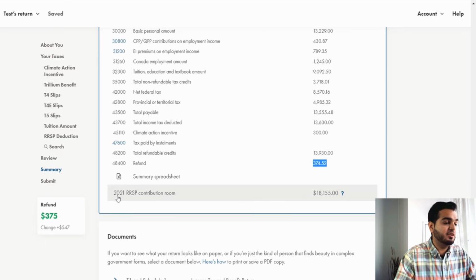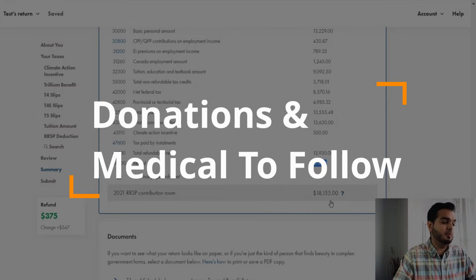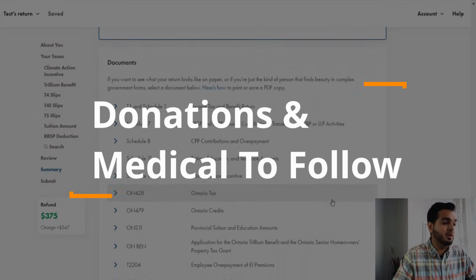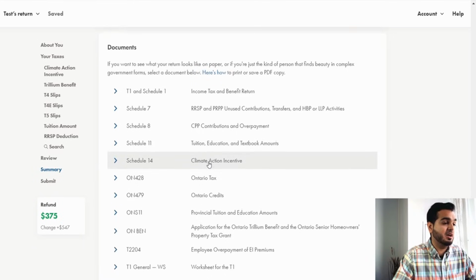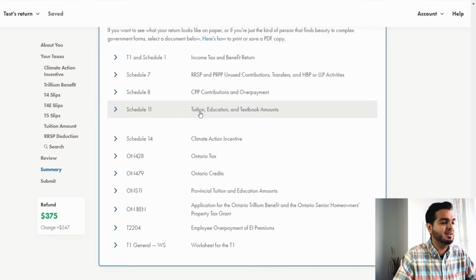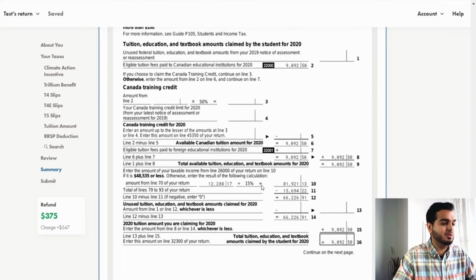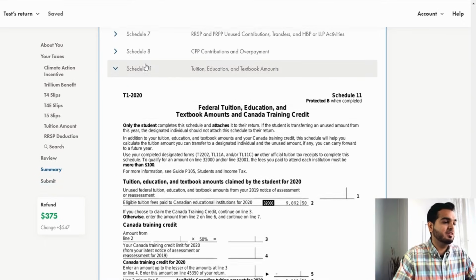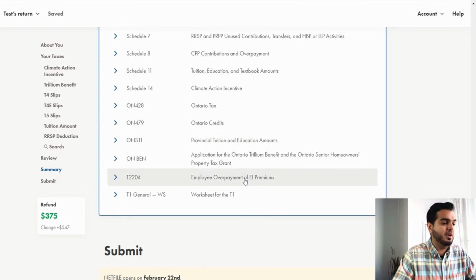The other cool thing is that it'll show you what your 2021 RRSP contribution room is based on the information you've already inputted. So instead of waiting for your notice of assessment to come in after you file your tax return, you can already get an idea of next year's contribution room. You can start contributing to your RRSP in 2021, knowing how much you can contribute. And if you prefer to save a PDF copy or look at the tax documents, you can open any of these sections and see what the actual tax form looks like. Because you submit electronically, this is just for your information.